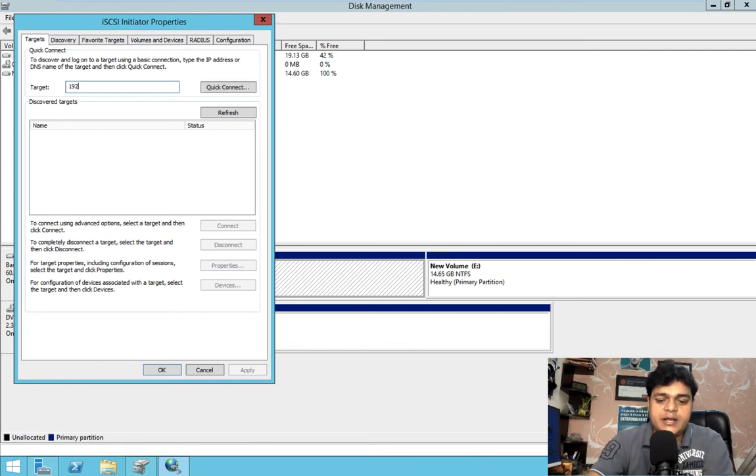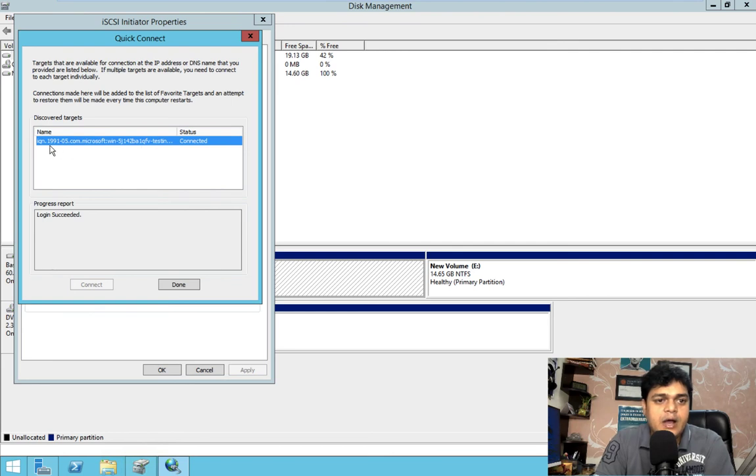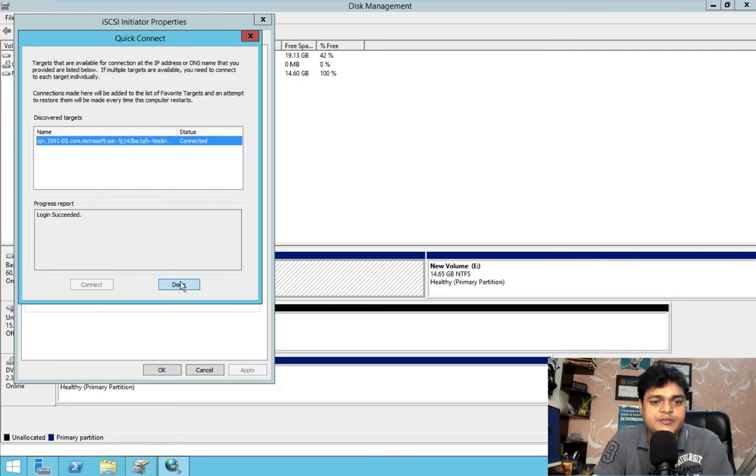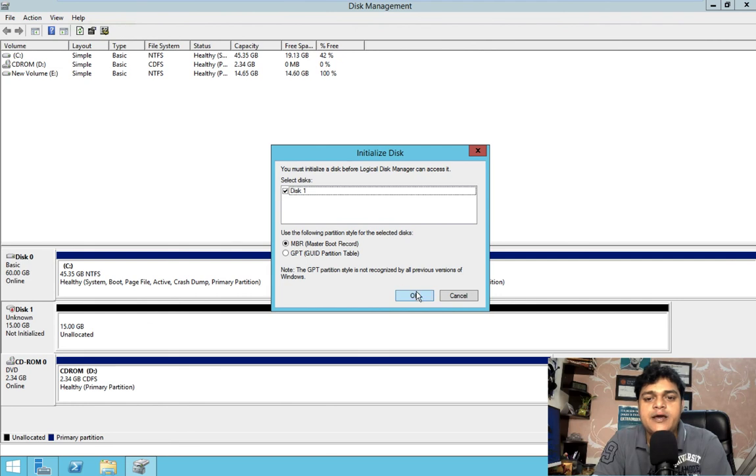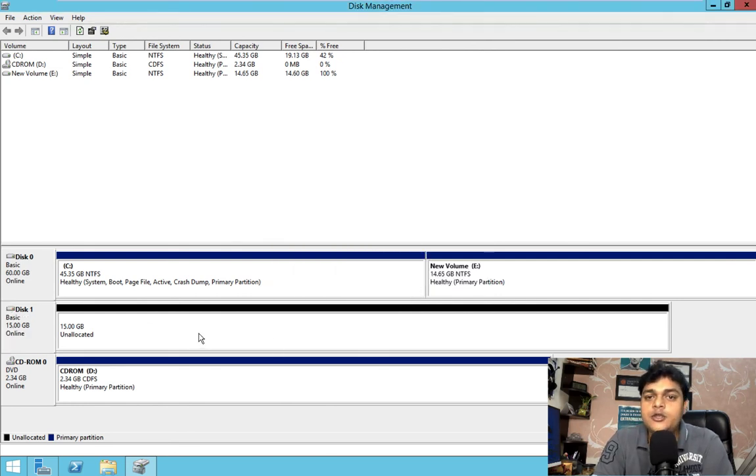Target, our target IP address 192.168.13. You must provide the IP address of your source. So just click Quick Connect. The IQN is connected successfully, click done and OK. We are able to see one hard disk successfully added to our vCenter server, or you can say the client computer, with the help of the iSCSI protocol. Just right click, click online, and you are able to create a partition. You can use this particular hard drive to create your own partitions, like 2, 3 or 4 different partitions, you can do that.